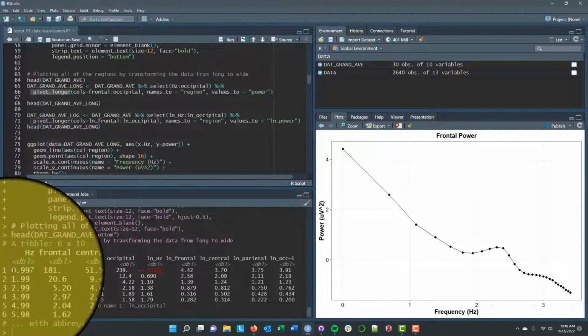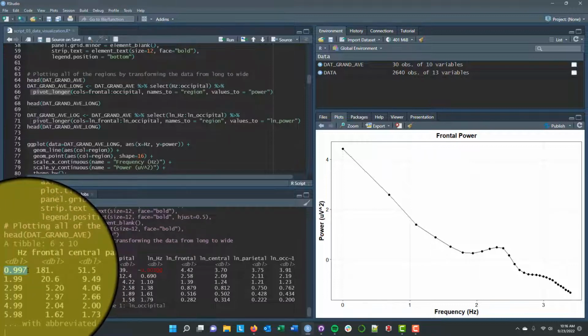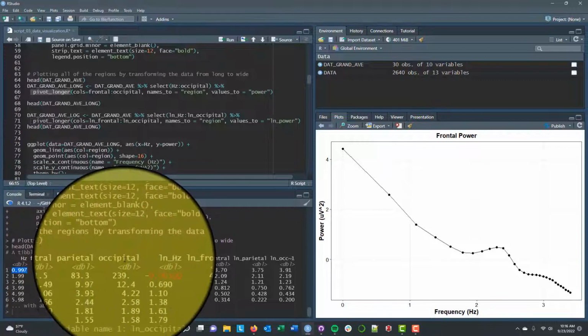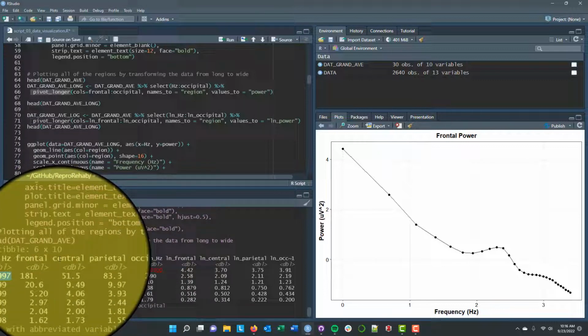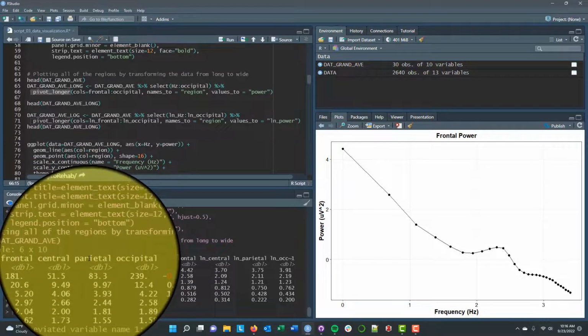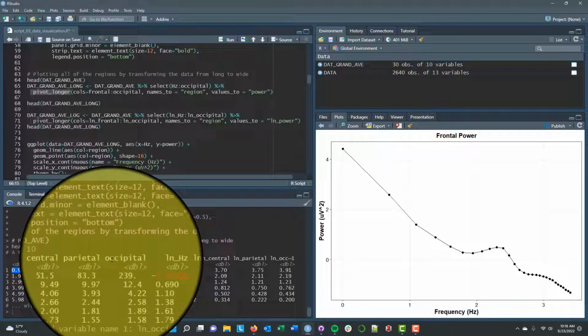So basically at 0.997 hertz, what we actually have are 4 different observations. We've got a frontal observation, a central observation, a parietal observation, and an occipital observation. So now, rather than 1 row with 4 columns, we're going to have 4 rows at 0.997 hertz.